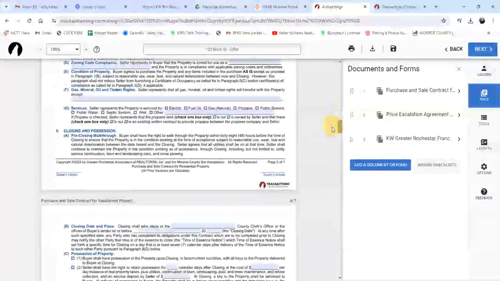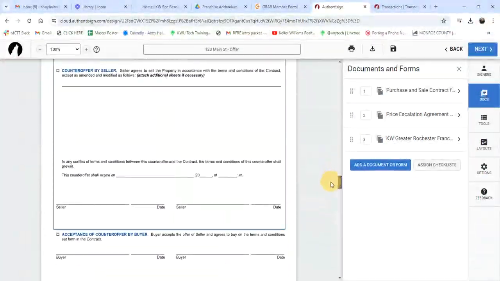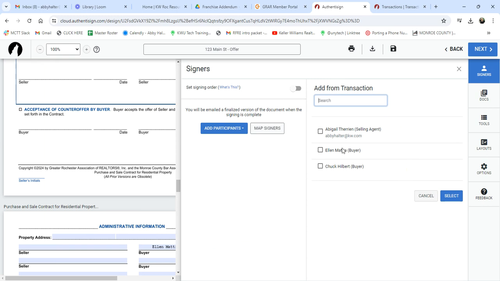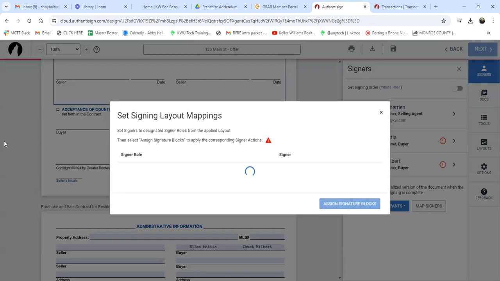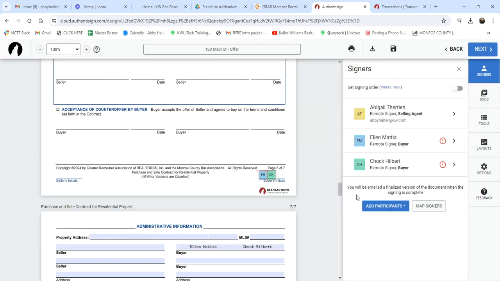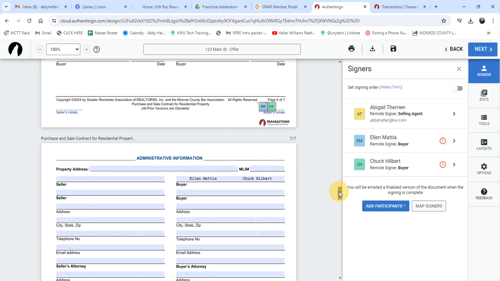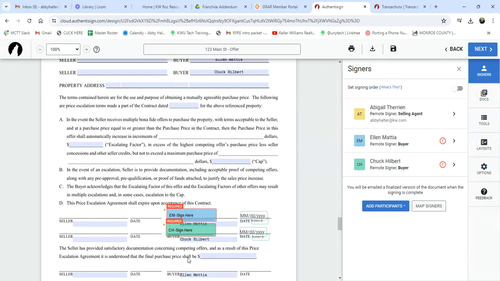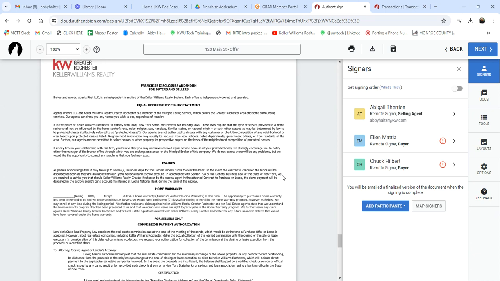All right. So, my signers over here. Add participants. Add from transaction. Here's Chuck and Ellen and myself. Okay, just mapping who's who here. Buyer 1, buyer 2, Chuck and Ellen. Assign signature blocks. Now, of course, all of my GRAR forms have been assigned with initials and signatures where they belong. But you're going to notice that it didn't on the franchise yet.